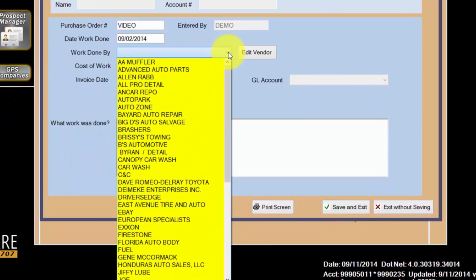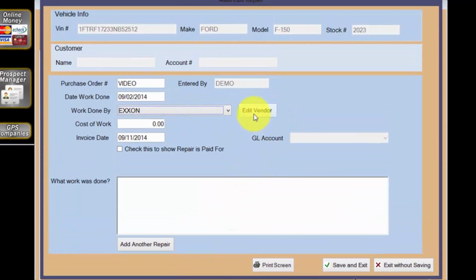From the drop-down list here, select your work done by. This work was done at Exxon. If you need to add to your list, click on the Edit Vendor button here. It works similar to the Purchase From list. Cost of work. We put $15 in the truck, and the invoice date is the same. Check this to show the repair is paid for on your master inventory list. It's paid for. What work was done? We put fuel in the truck. And you may be thinking, wait a minute, that's not actually a repair. And you're right. We'll save and exit to close the record.